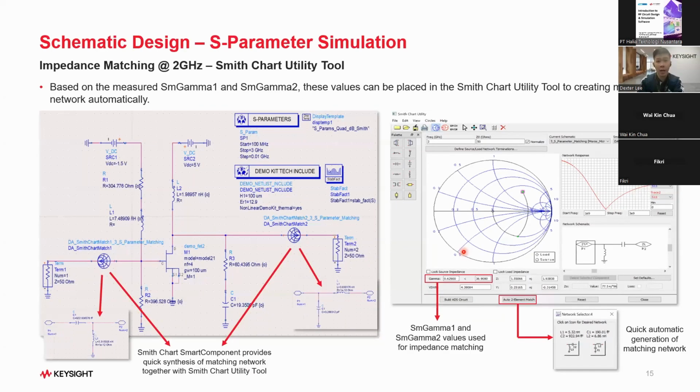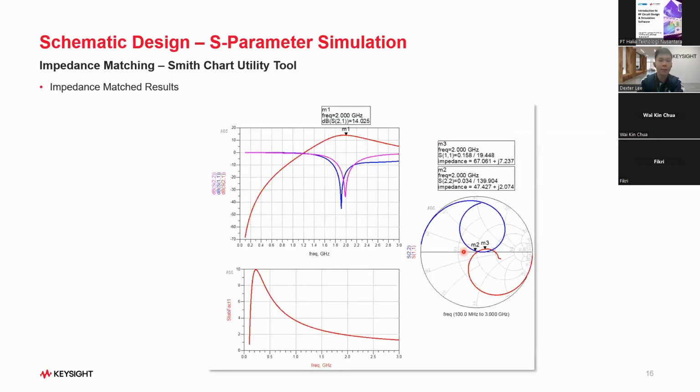This is just on narrow band. We also have other tools for broadband as well, which I don't think I will have time to cover today. So yeah, do let us know if you're interested in broadband matching network simulation. We can share more with you on that. Okay. So yeah, we have completed doing impedance matching.